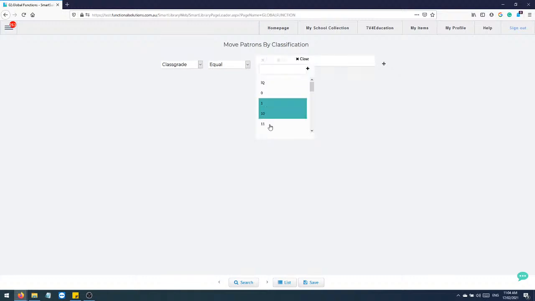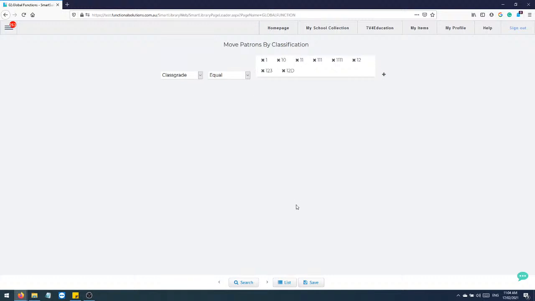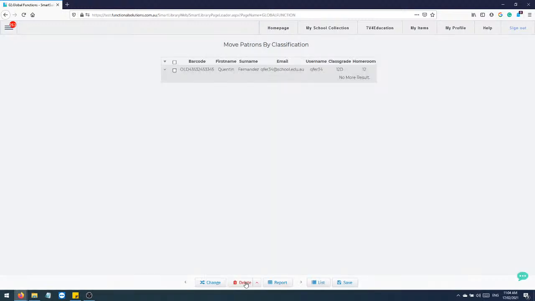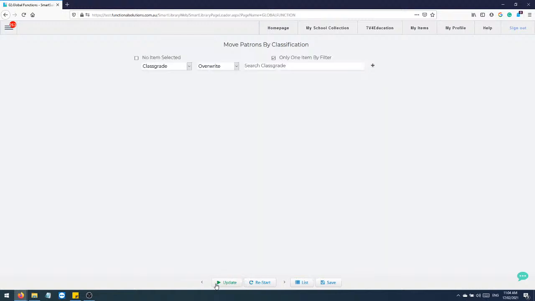So I'm just going to go through and we'll just select these ones. Select as many as you want as you go through your list. And then when you've selected those, you hit search at the bottom. This will list any students that are in those classifications. As you can see, I've only got Quentin here, so I'm going to go ahead and change that. It's asking me what I want to change, so I want to change their class grade. I'm overriding it to, let's see if we have left in here.